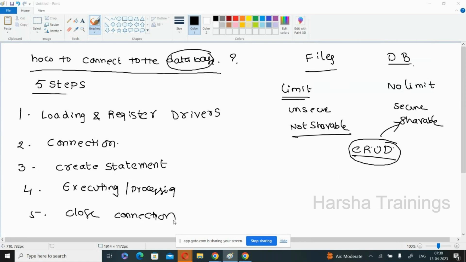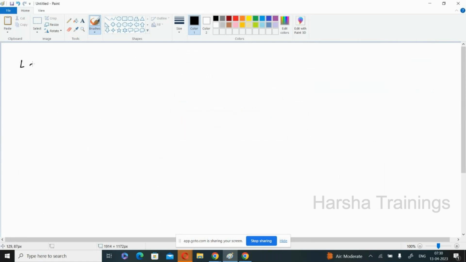Now first I will move to step 1. What is step 1? Loading and register the driver. In JDBC, we have 4 types of drivers. Anyway, we will discuss the drivers later, that is one more topic. First, assume you have a driver. If it is an Oracle driver, MySQL driver, whatever it is, loading and register the driver.